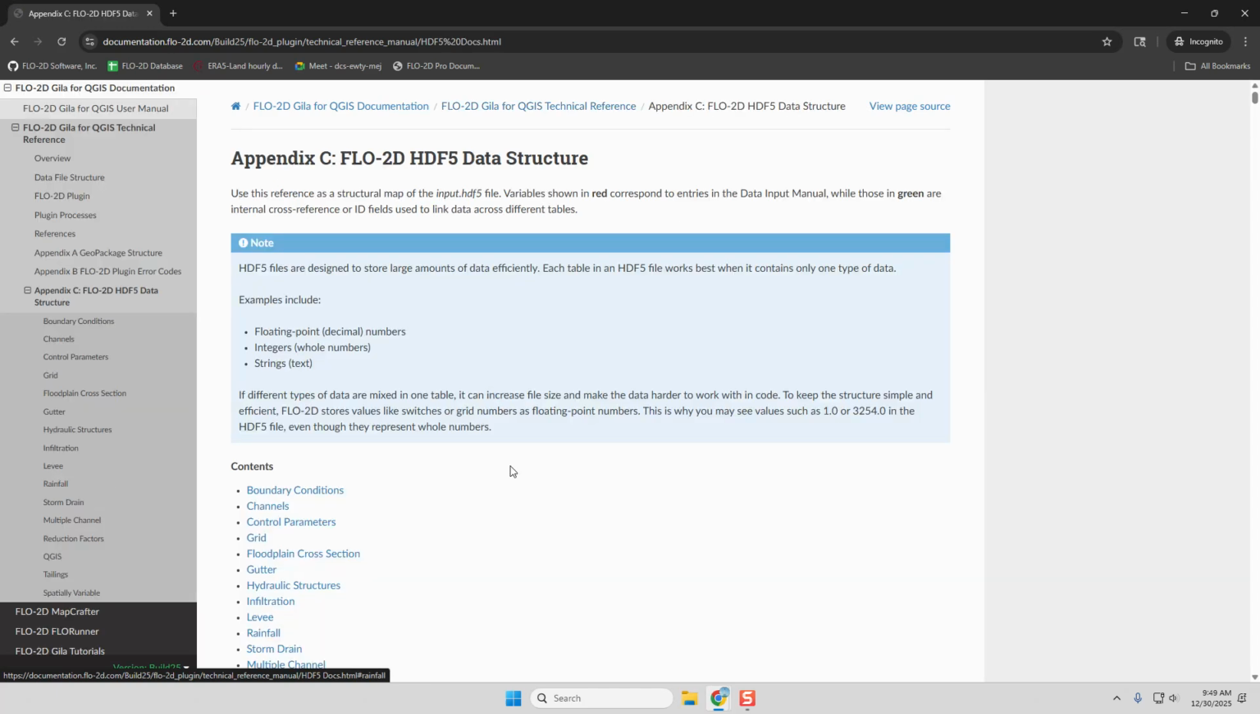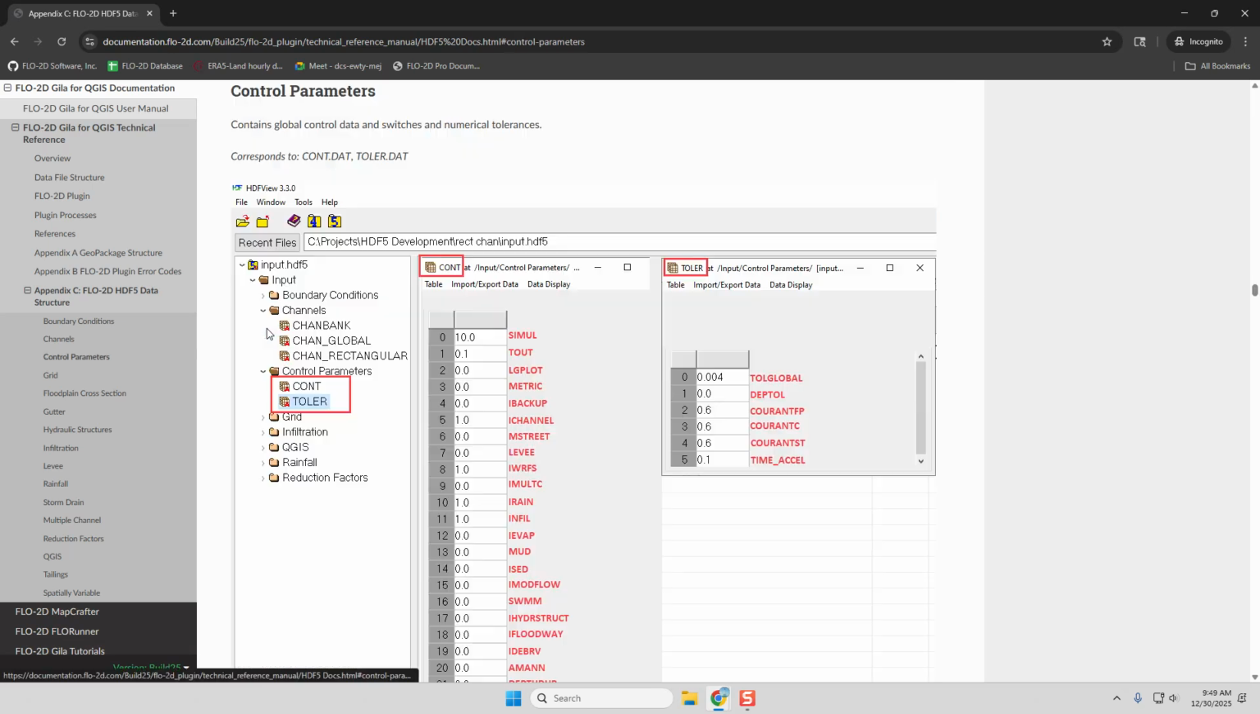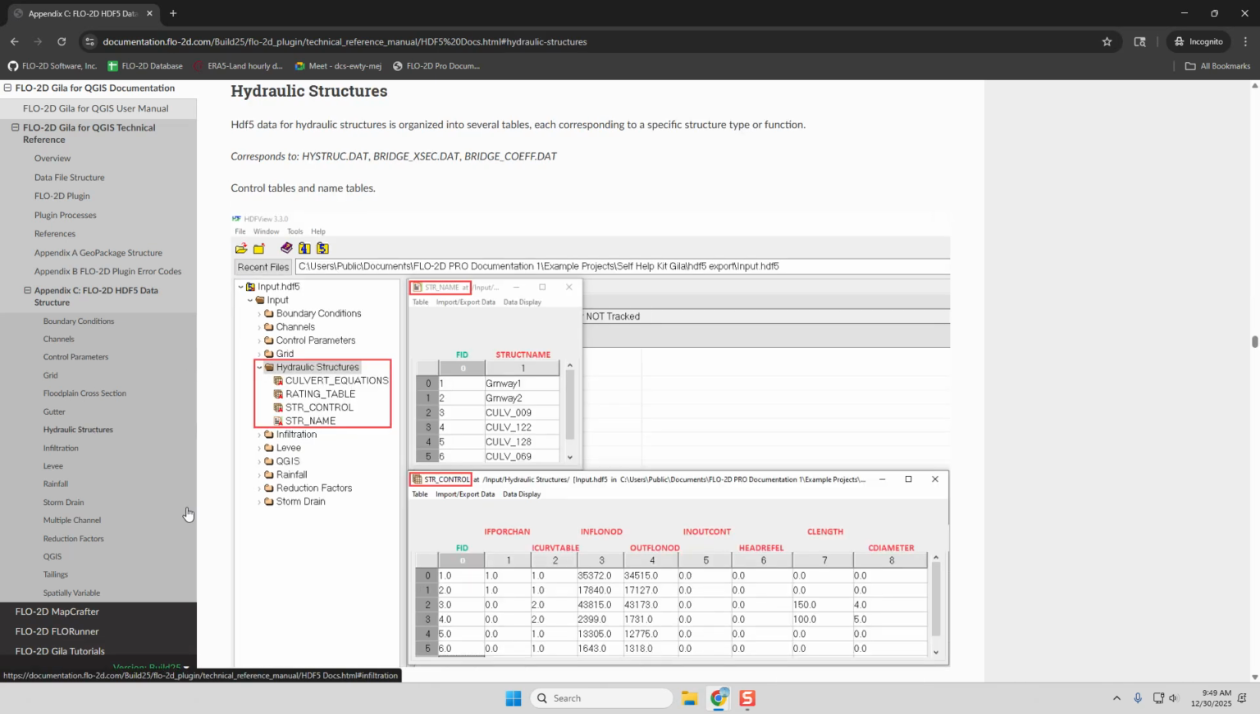So if you click on this, let's go back to control parameters, you'll see that it gives you the file name, and it maps out all of the variables in the file. Let's do another one, hydraulic structures, and you'll see that if the file name is red, that means it's used by FLO-2D, and if it's green, that means it's just used by QGIS. So that is the new HDF5 file structure.